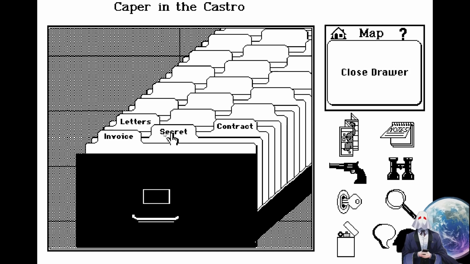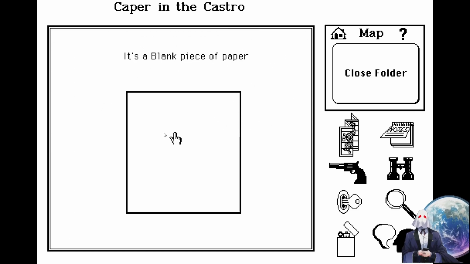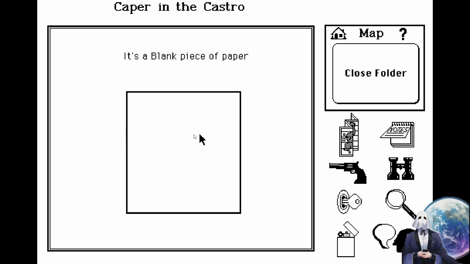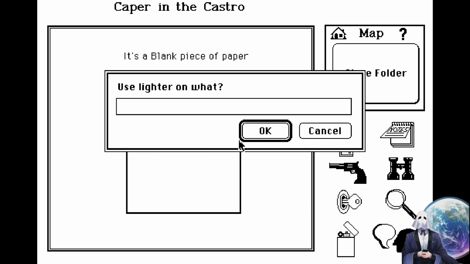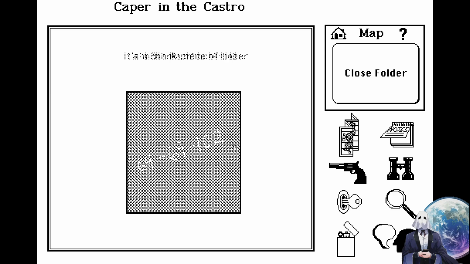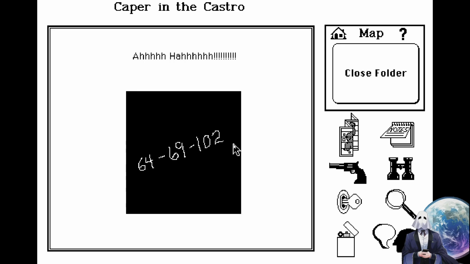Oh, let's look at the file marked secret. It's a blank piece of paper. Further examination reveals nothing. Alright, how about... Use it later on what? Paper. 6469-102. Aha!